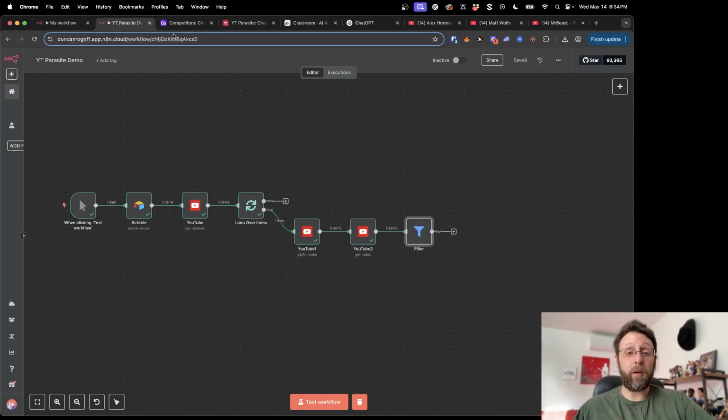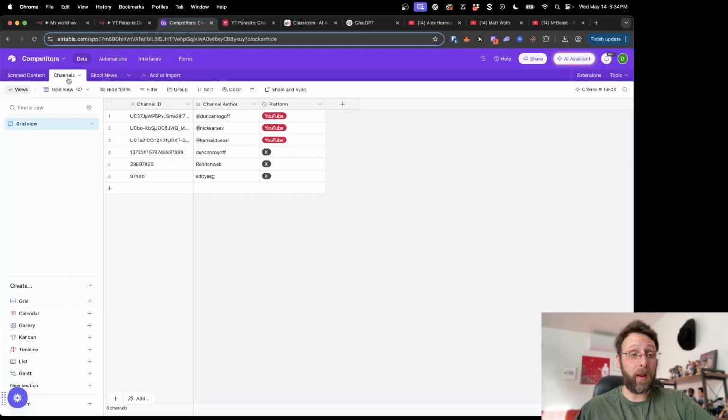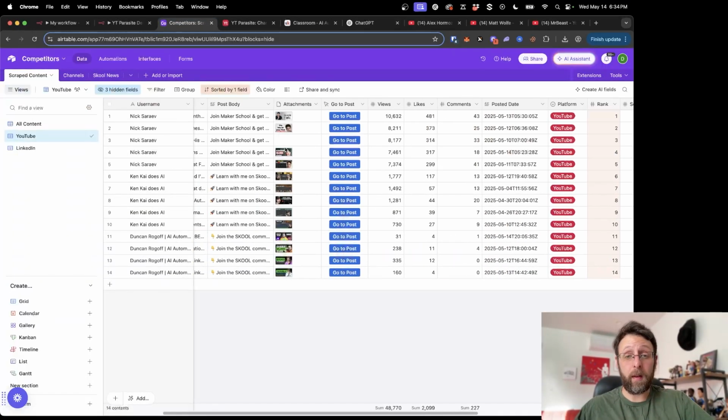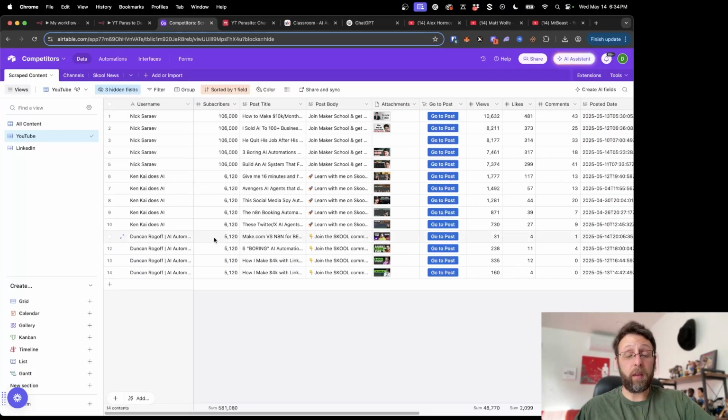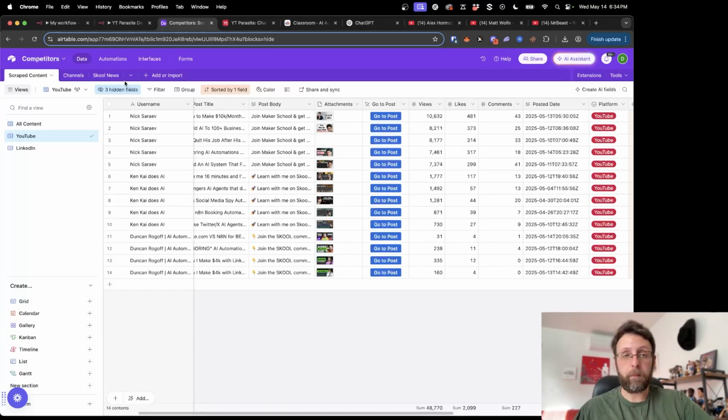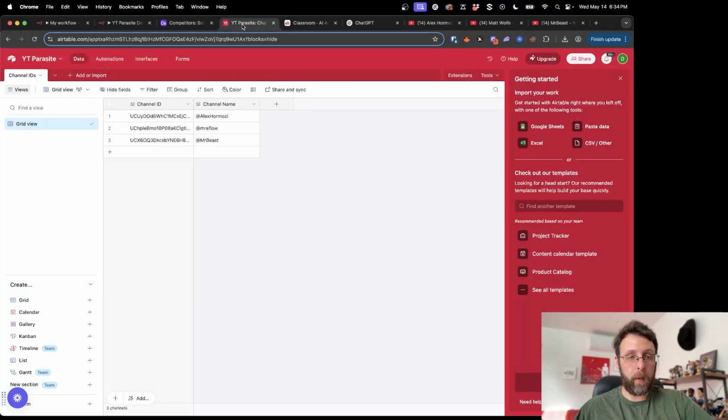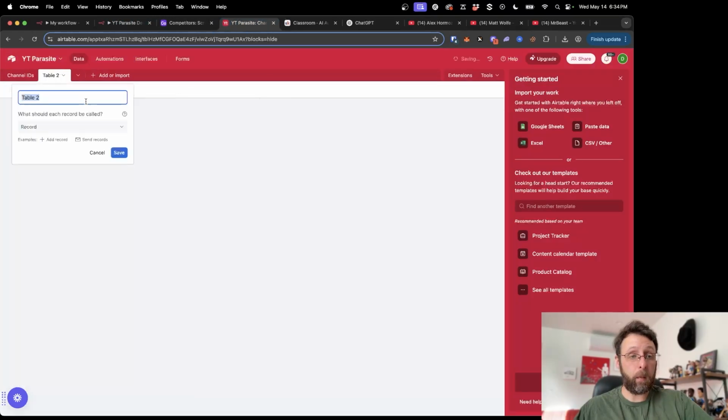So the next thing we want to do is we need to just continue adding our database, right? And so if we come down here, we have the scraped content, and we want to start pulling these things in: the username, the subscribers, the title, body, attachments, the views, the likes, and this is even the URL. I'll show you how to set up this button. So we can come in here and we can go ahead and click add, and we can start from scratch, and we can just call this scraped content.